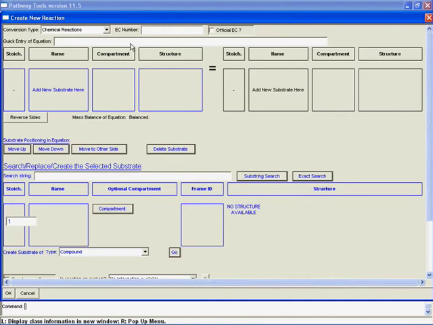Now this is where we get to use this handy feature, the quick entry of equation. That's where we're just going to type in the reaction equation as we know it. And you don't have to do it this way. You could also go down here and search and add the individual components one at a time, which may be more convenient in cases where it's possibly hard to type out the name. Okay, but let's go with the typing because it's just such a handy thing to be able to do.